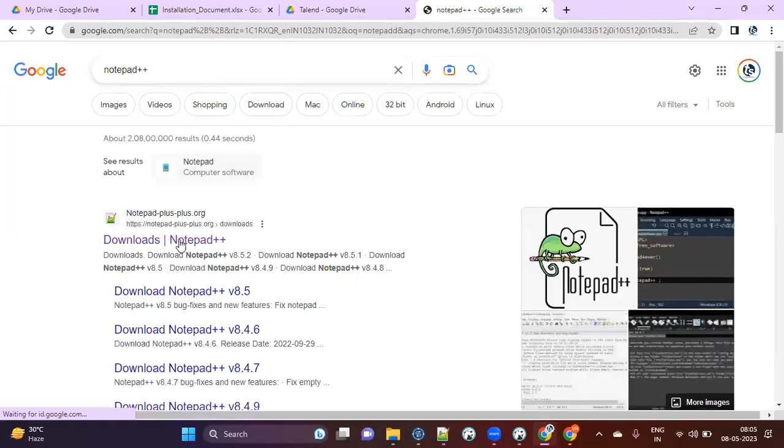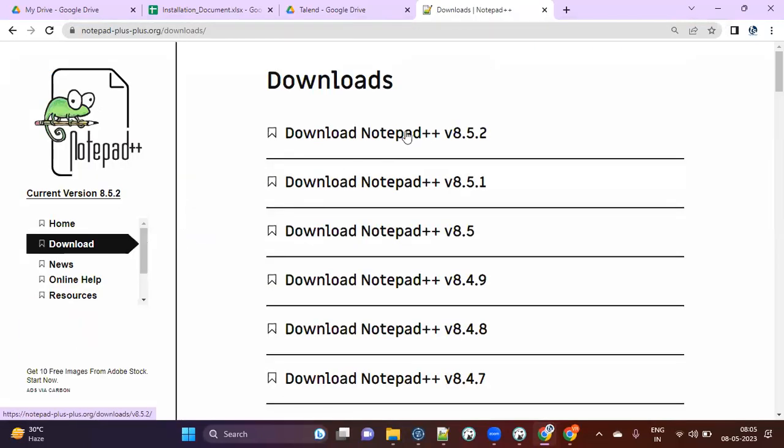Okay, so this one is super easy. Just go to this Notepad++ and download. You can download this and then just open it and do next. That's it. Nothing else.